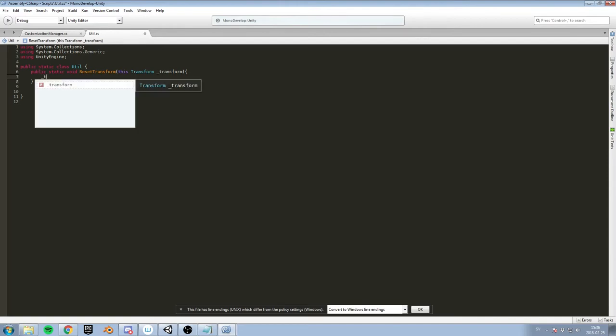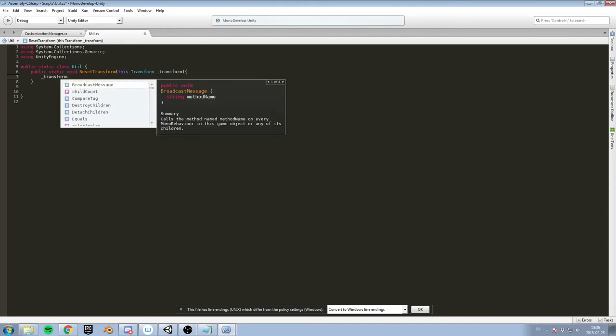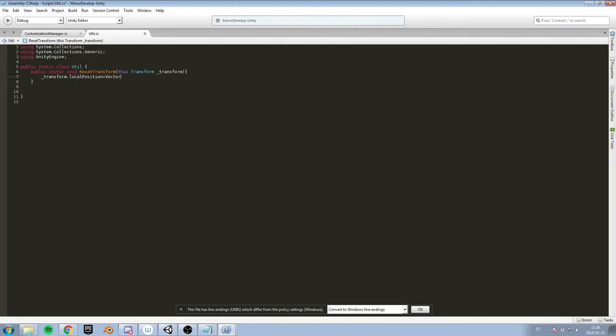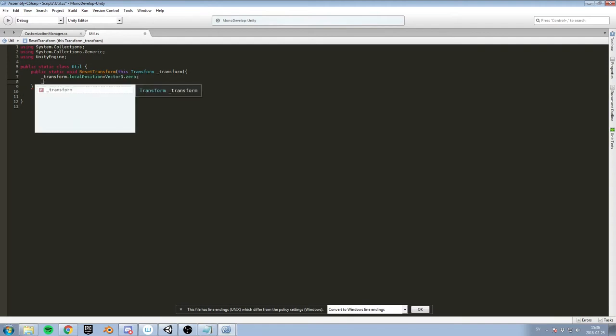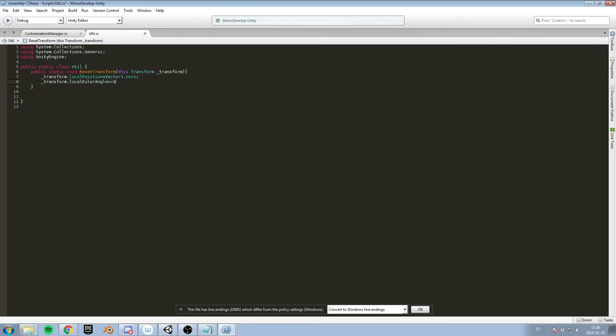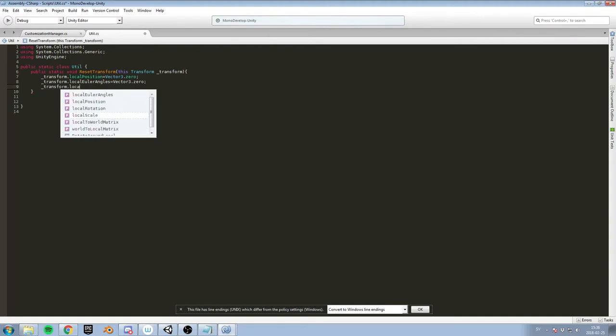We will then do with this transform, we will put transform.localPosition to Vector3.zero. We will do transform.localEulerAngles, which is the rotation, to Vector3.zero. We will also put transform.localScale to Vector3.one. So now it's all zeroed out.